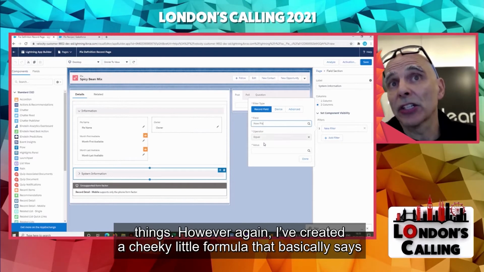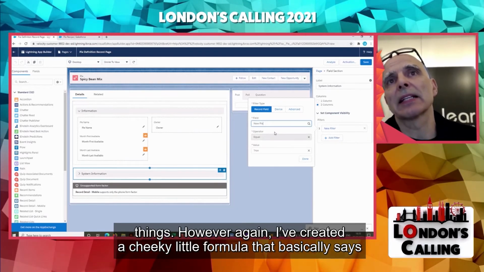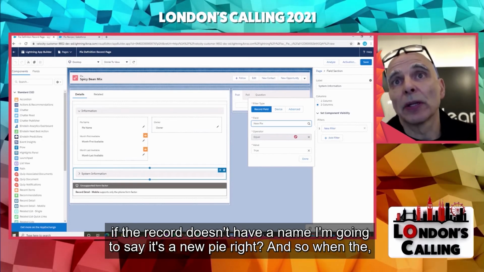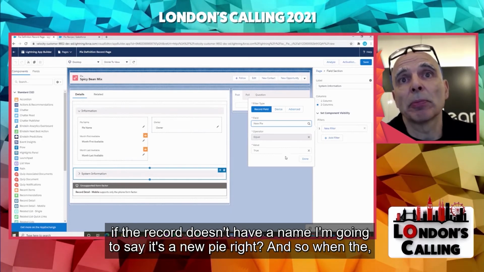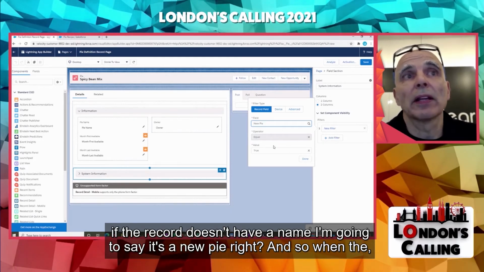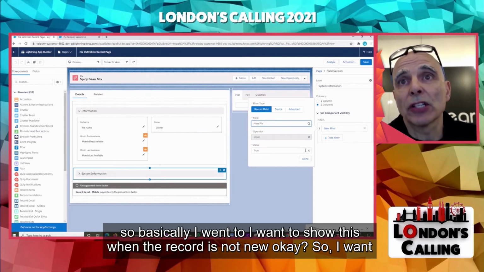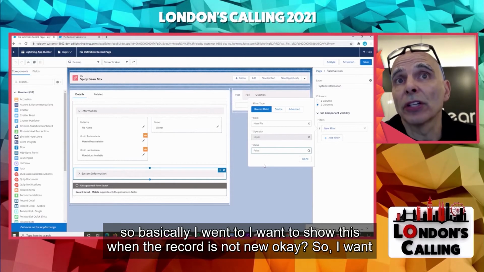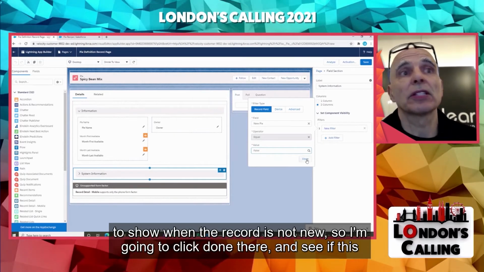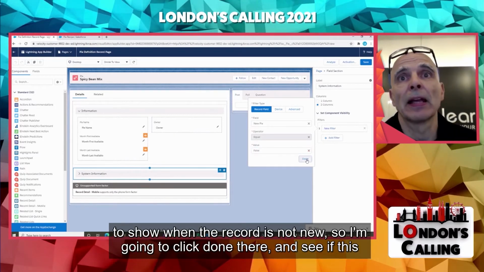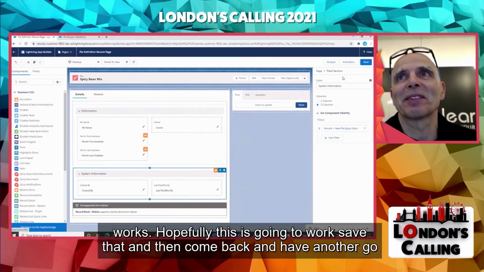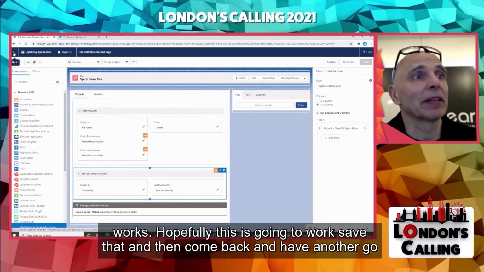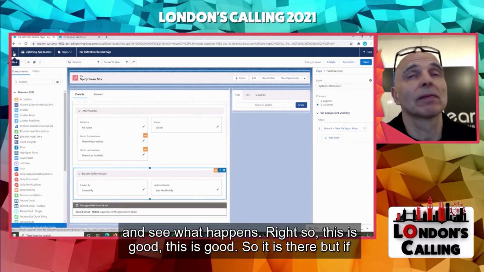However, again, I created a cheeky little formula that basically says if the record doesn't have a name, I'm going to say it's a new pie. And so basically I want to show this when the record is not new. So I want to show when the record is not new. So I'm going to just click done there and see if this works. Hopefully it's going to work. Save that and then come back and have another go and see what happens.